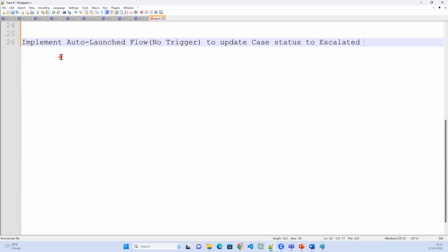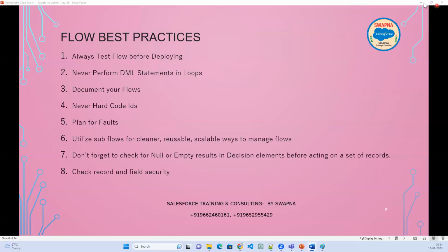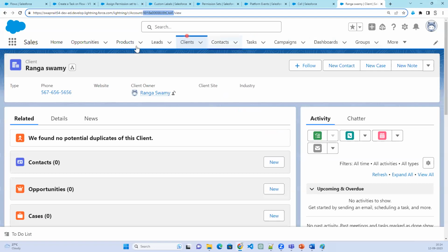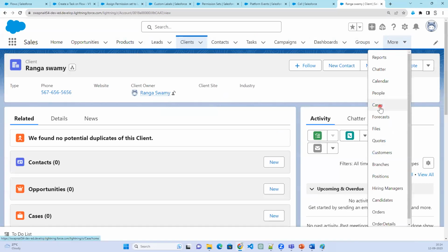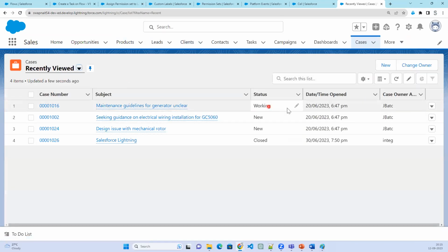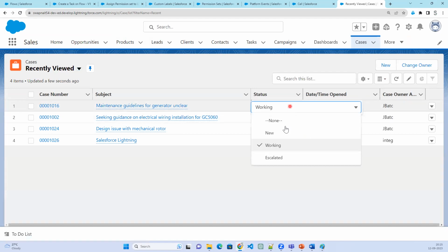Ma'am, here, update case status to escalated, does it mean previously anything in particular? Whatever the previous status might be, we have a case status. Let's say, for cases, if the previous status is not equal to escalated, then only update the status to escalated. Okay. Auto launch flow, no trigger.